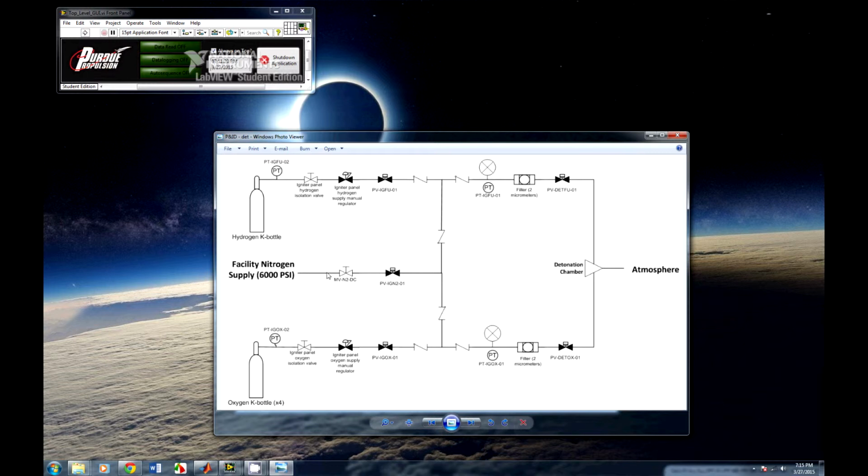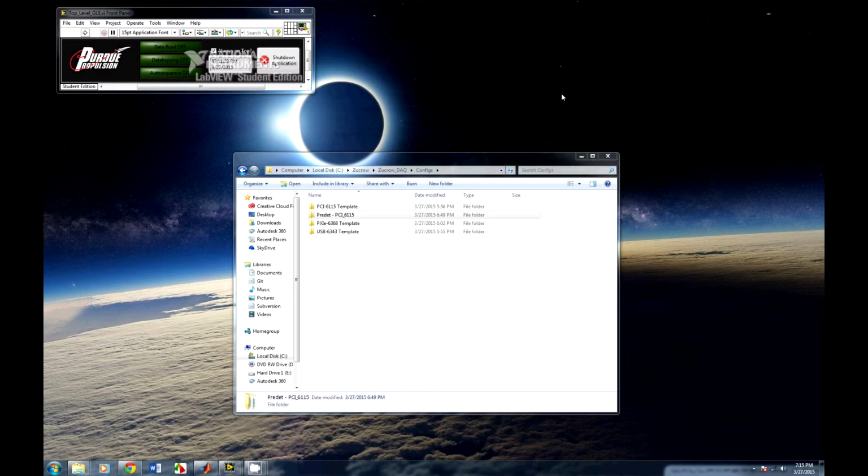So you can see that we've got our K bottles in the far left here. We regulate those K bottles, pipe it through some check valves. We've got some pressure transducers to see what the head pressure is. And then we've got some fast-acting solenoid valves for controlling the flow into our detonation chamber. So a very simple experiment. And let's take a look at what that looks like in the form of our config files.